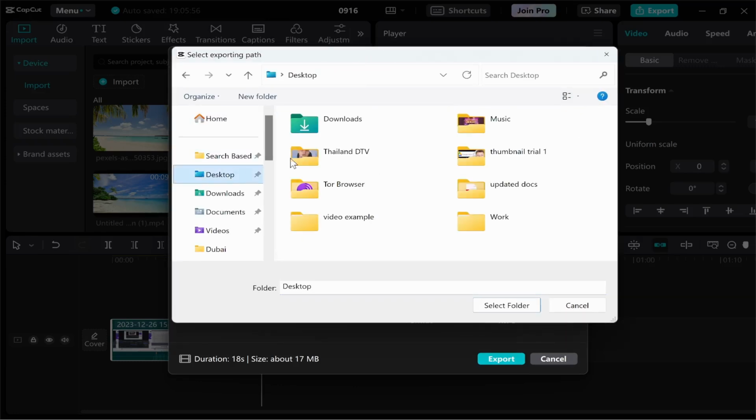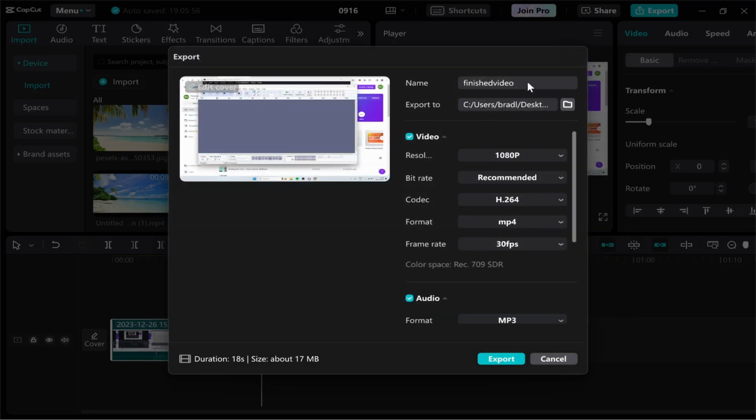We're going to go to the desktop and I'll just put it on the desktop. So we'll select the desktop folder. So it's going to be called finished video. It will then export to the desktop.